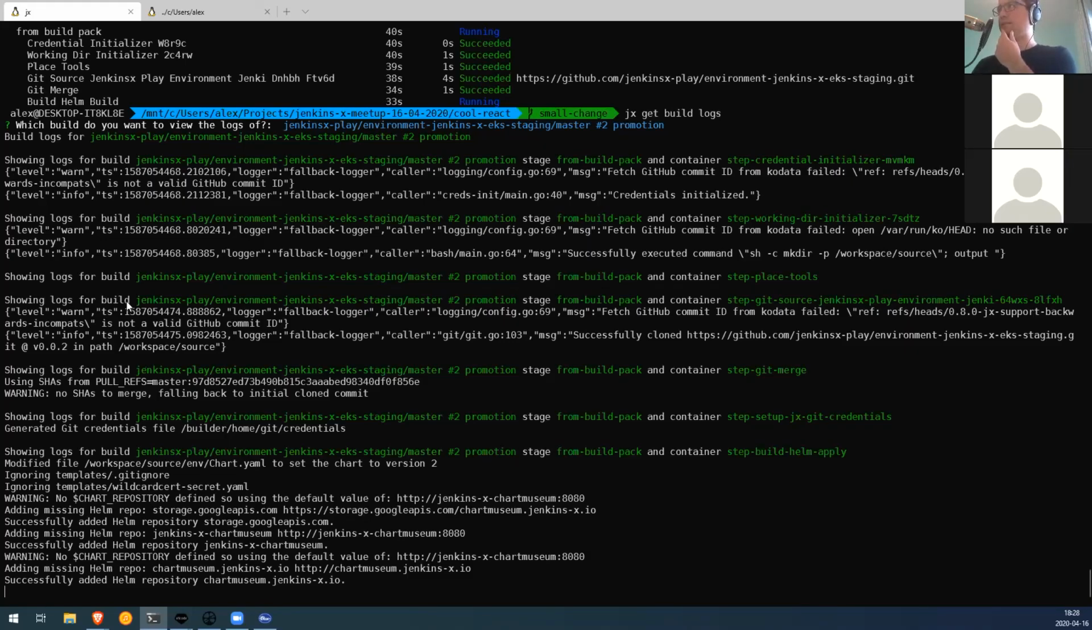It has a lot of things in here. And you can see that this pipeline has been generated because it says here from build pack. Whenever Jenkins X detects a certain language in those services, it tries to guess some pipelines and some Docker files for the service.